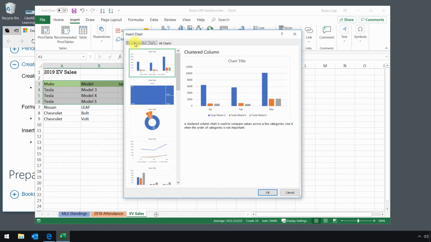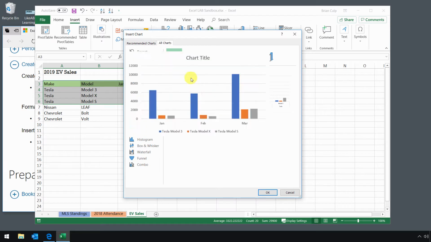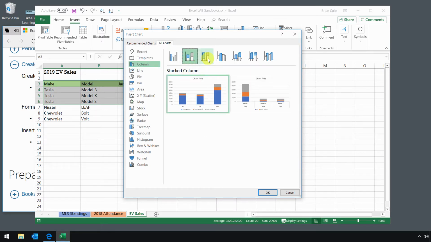So even when I click on all charts, I see recommended charts and all charts, and then I have this list of categories, and then I'll be able to pick individual charts from these categories, or I will be able to navigate to different subcategories. So in the column category of charts, as you can see, you have the 100% stacked column, the clustered column, and lots of other types of column charts.